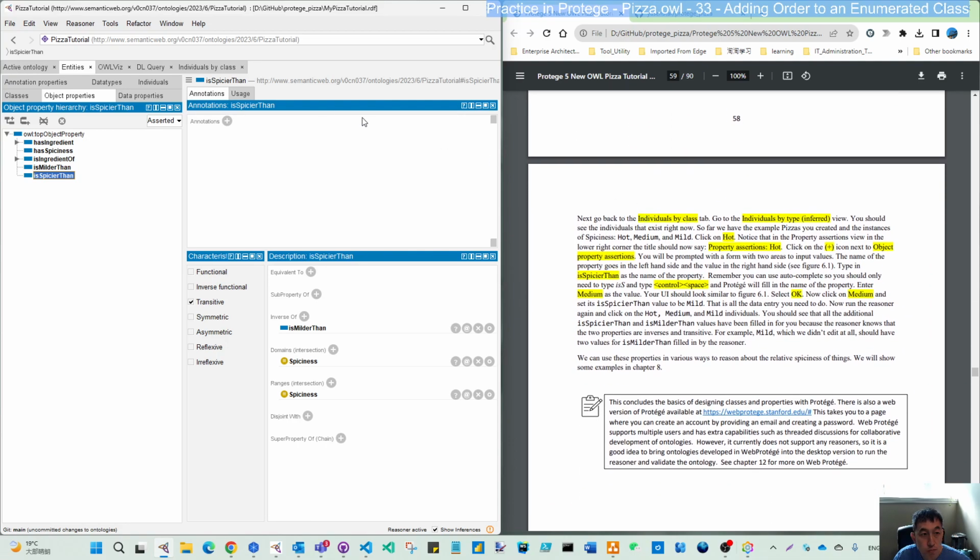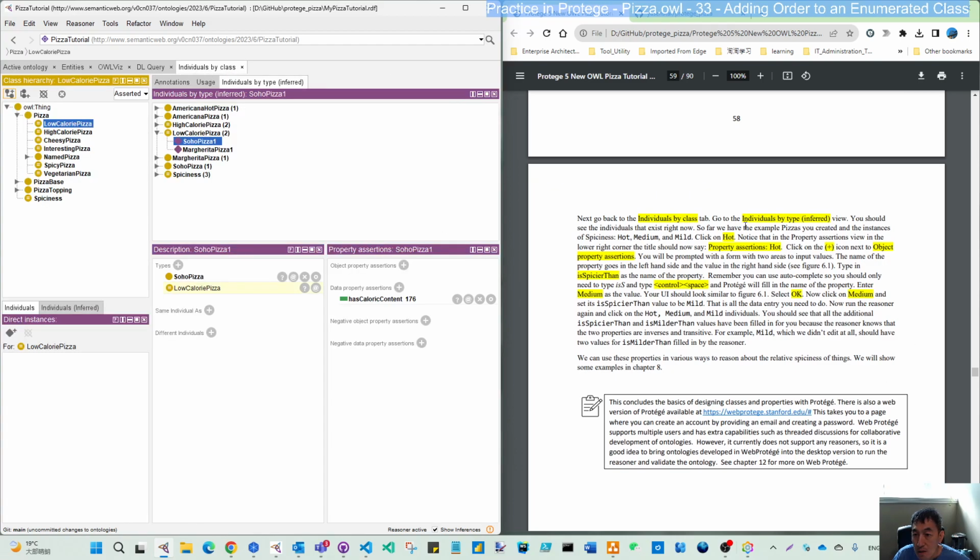Let's go back to the individuals by class. In this tab, go to individuals by type, inferred. You should see the individuals that exist right now. So we have Spiciness, and so far the example pizza. You create instances of Spiciness: hot, medium, mild. Click hot. Notice that in the property assertion view in the lower right corner, the title should now say property assertion hot. If you switch, this will switch.